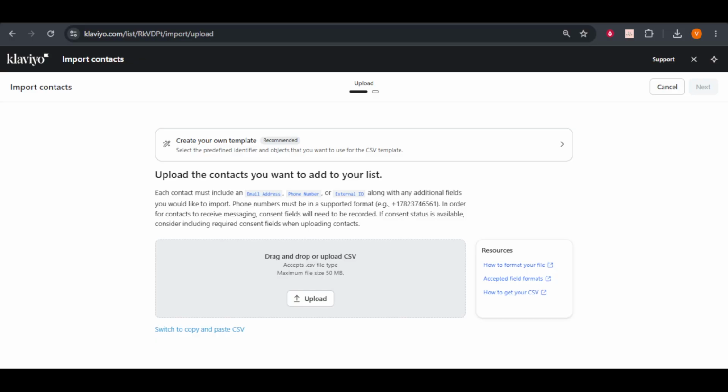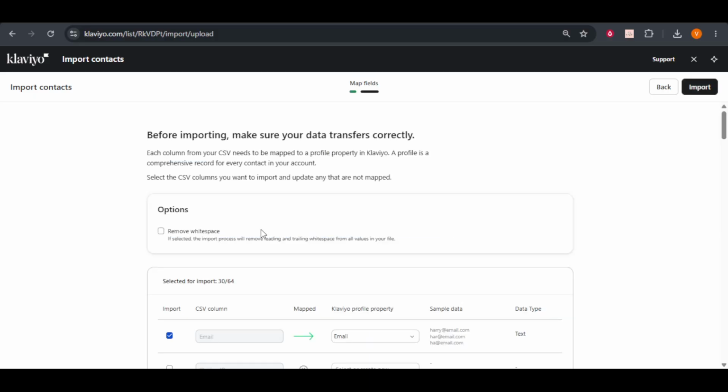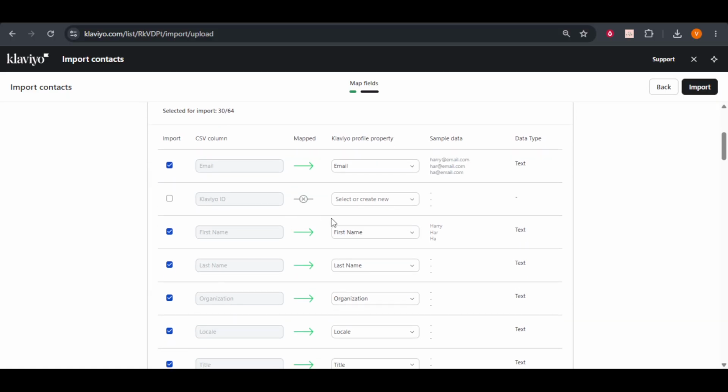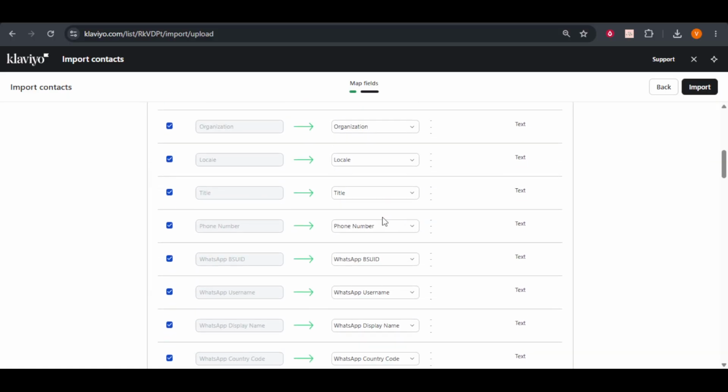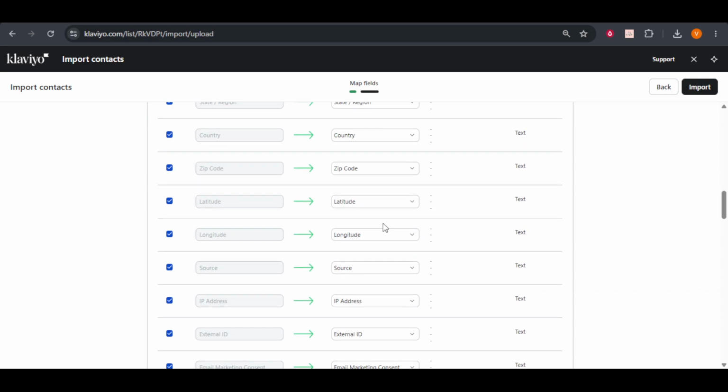While the file is uploading, Klaviyo might prompt you to map the fields from your CSV to the fields in Klaviyo. This is an important step because it ensures that the data from your CSV is correctly aligned with the fields in your Klaviyo list. Take a moment to review each column from your CSV and match it with the corresponding Klaviyo field. For example, make sure that the name column in your CSV is mapped to the name field in Klaviyo, and so on. Once you've confirmed all the mappings, proceed with the import.